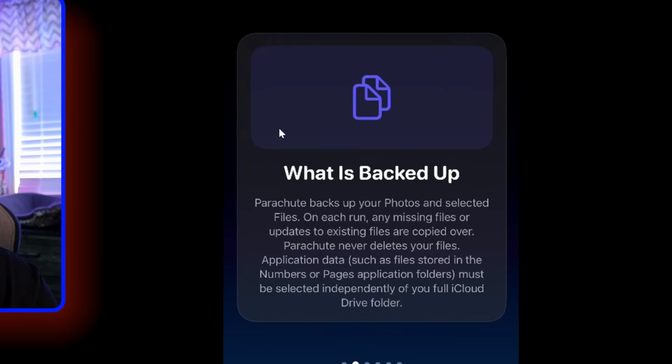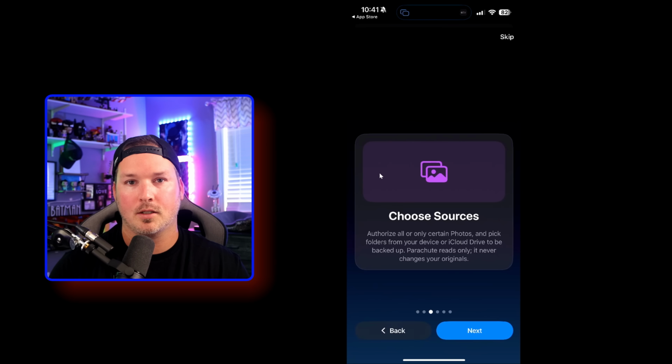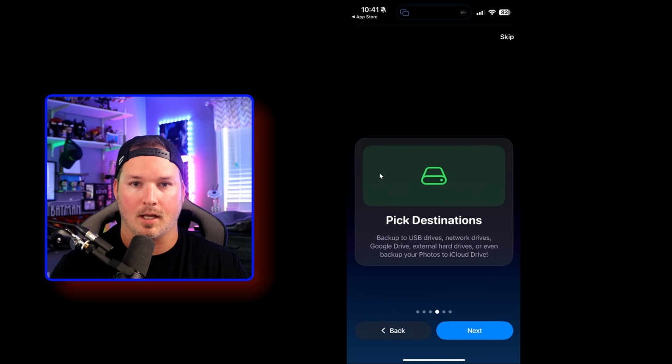What is backed up? Parachute backs up your photos or selected files. On each run, any missing files or updates to existing files are copied over. Parachute never deletes your files. Application data, such as files stored in the Numbers or Pages application folders, must be selected independently on your full iCloud Drive folder. Next, we get to choose our source, and then we choose our destination.